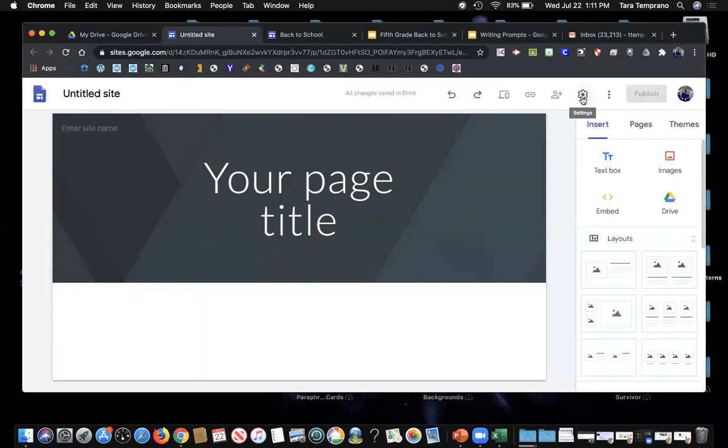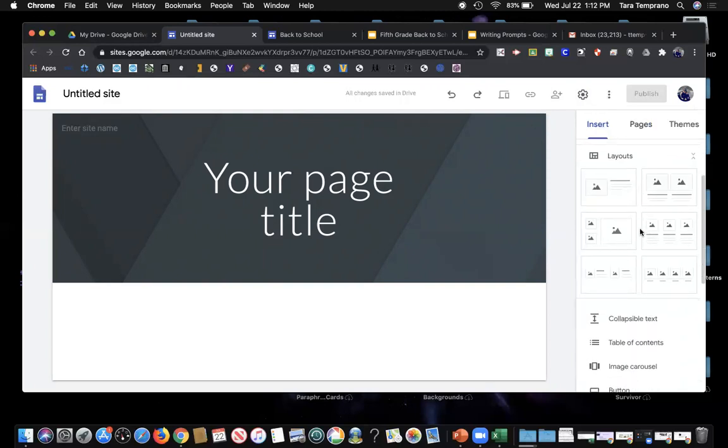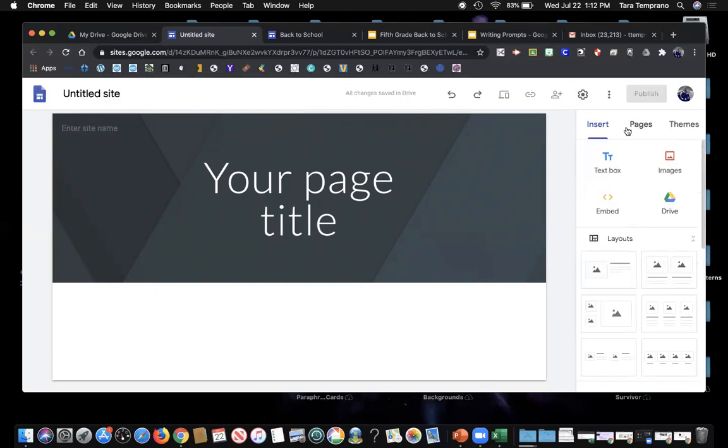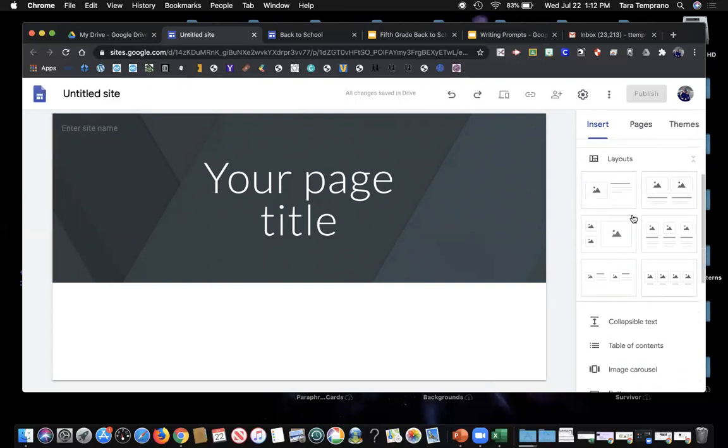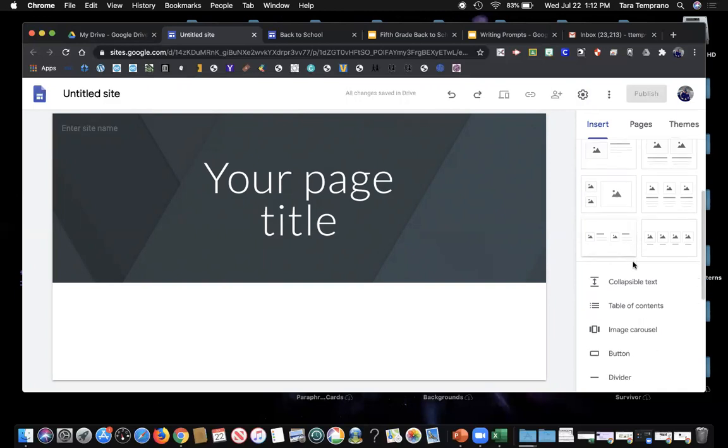And this, of course, is your settings. And in here, you can report a problem. You can go to your version history. You can actually duplicate your site, make an extra copy. Okay. And I'm going to go through each one of these. Now, you can insert a text box, images, embed, like we talked about before, or something from your drive. You can also create a layout. Okay. So kind of like Google Slides.